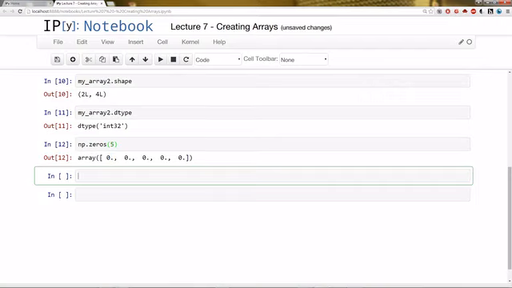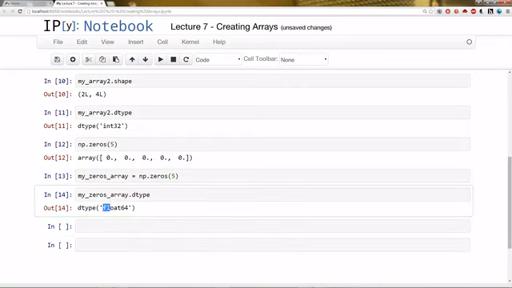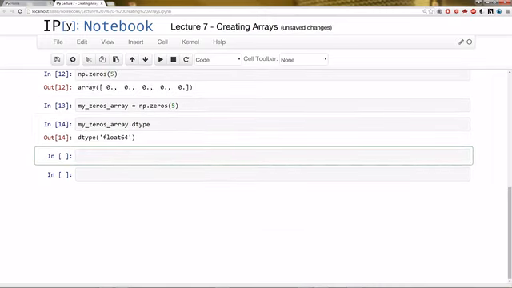To show you what I mean by that, I can say my zeros array equal to np.zeros 5. And then I can check the type. So I can say my_zeros_array, and we just learned how to check the type. Let's go ahead and make sure they're floating, and they are. So they're floating numbers, which means they have that decimal point there. Excellent. Another special case array is an array of ones, and I can do that by saying np.ones.